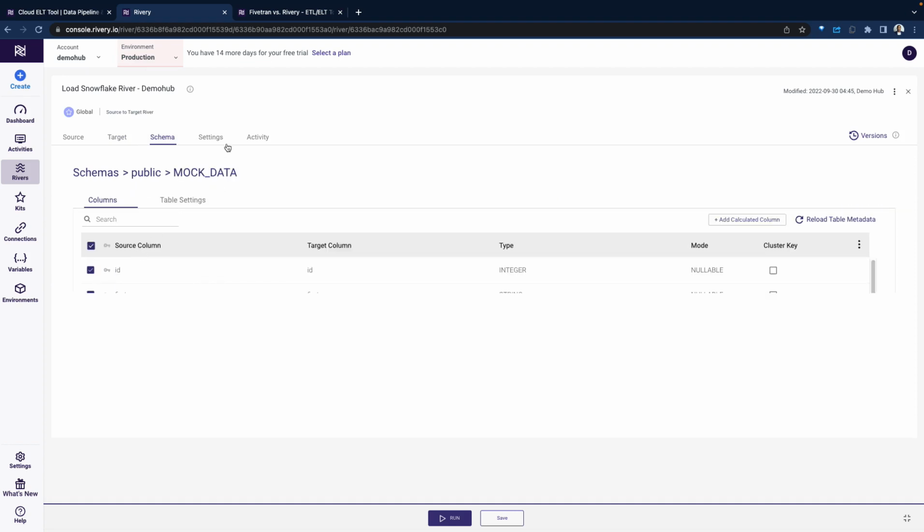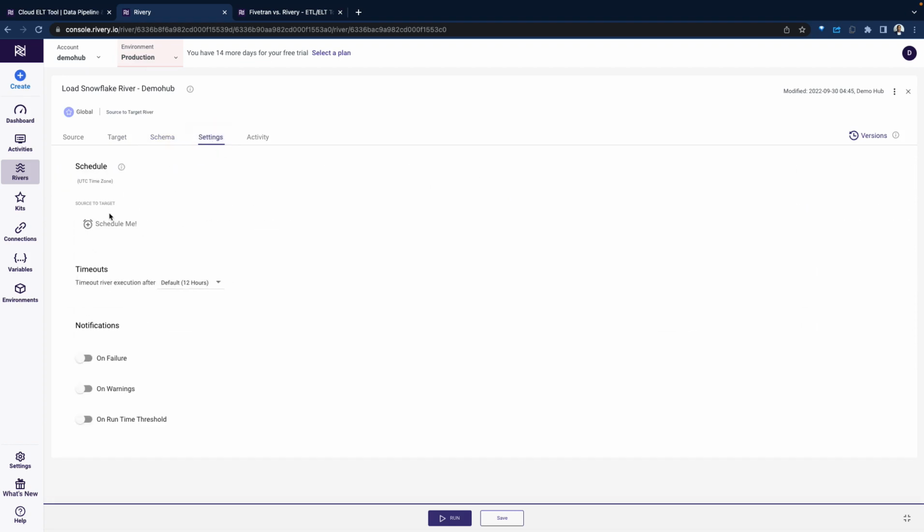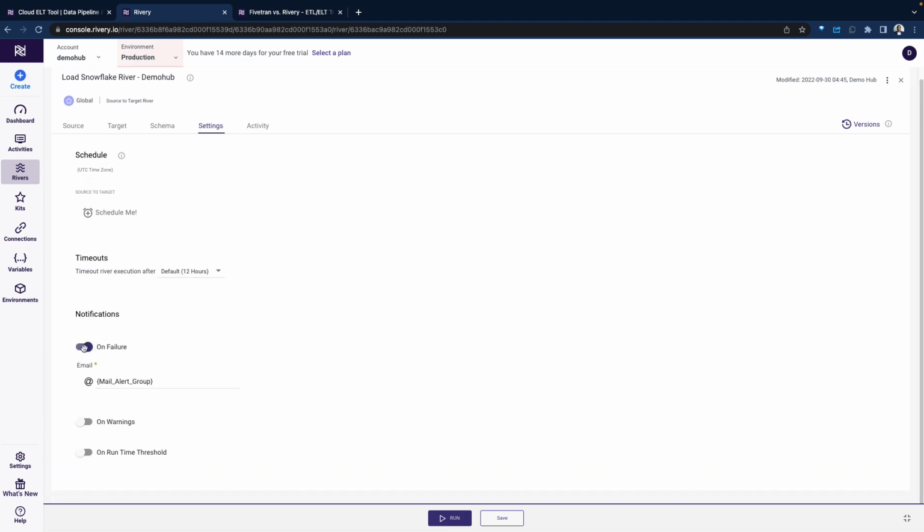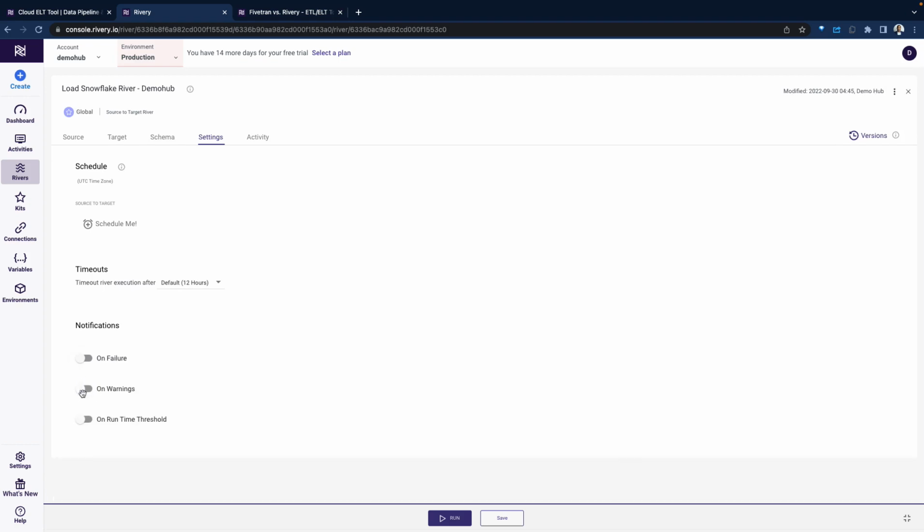I've selected the mock data, and then settings based on how often you want this to run from a scheduler perspective. What happens on failure? You can mail folks. What happens if there are warnings? You can mail those out. And then, of course, you can see activity.